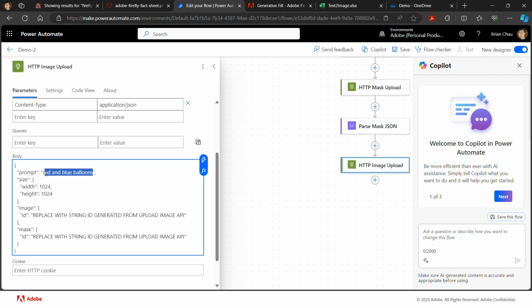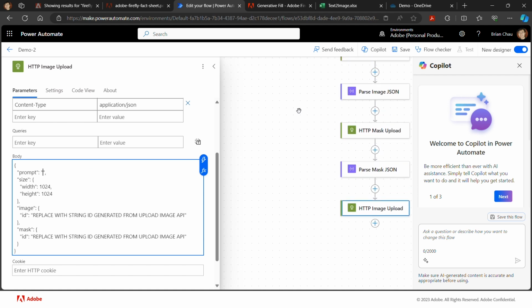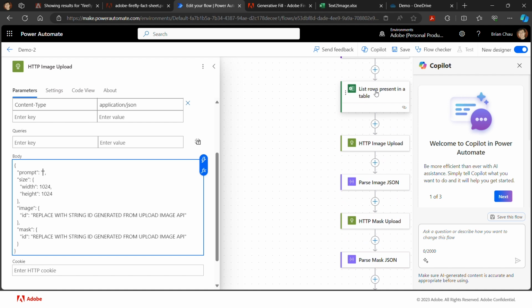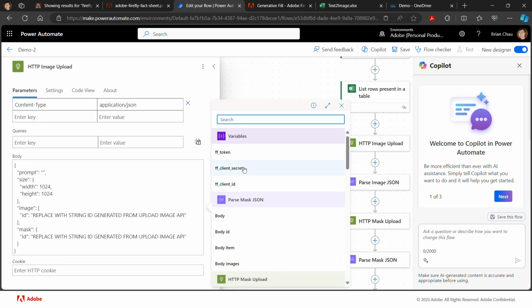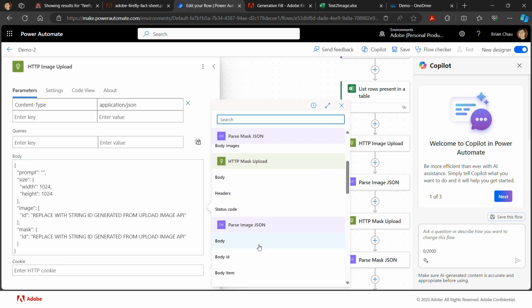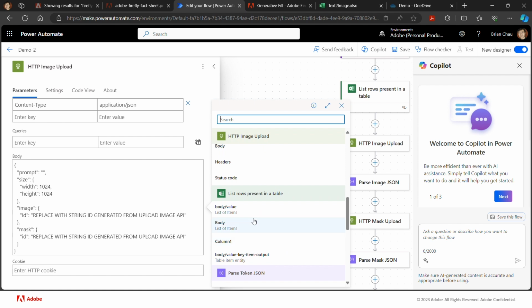In terms of prompt, right? So here it is. We don't want the hard-coded prompt. Instead, I want to grab the prompt from the Excel table. Remember that we've got this action, list rows present in the table. So I'm going to click the thunderbolt here to get the dynamic content. This dynamic content is from this action, list rows present in the table. We want everything in column 1.